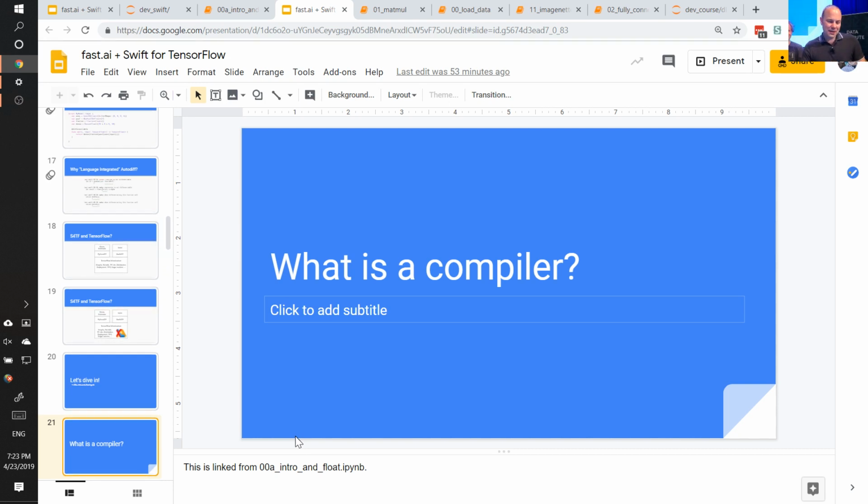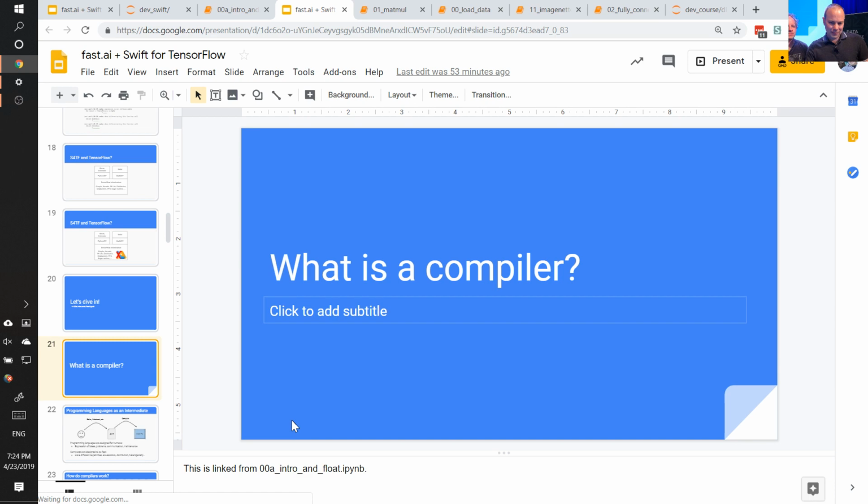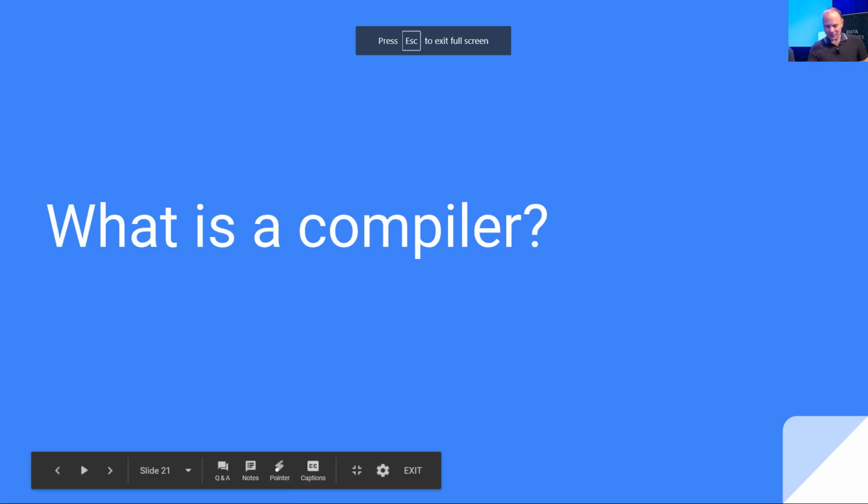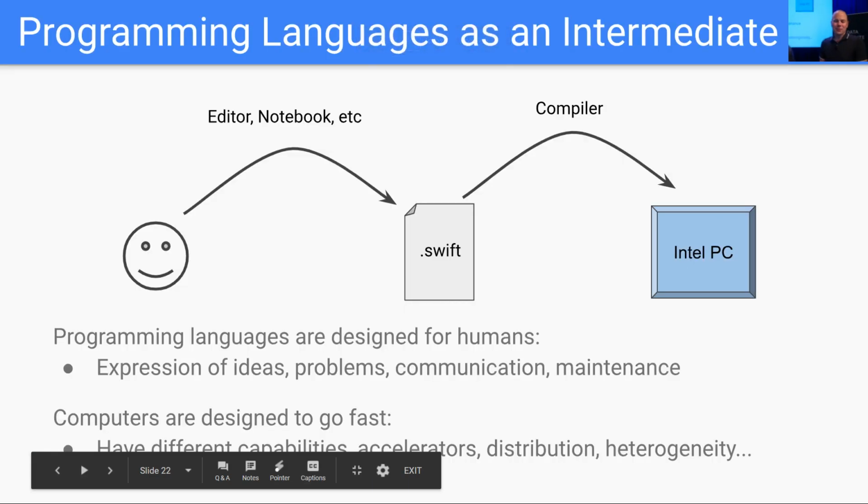So what is a compiler? Actually, we can do this. Oh, look at you. Touch screens. Wow, crazy. Okay, so what is a compiler anyways? And what is a language?